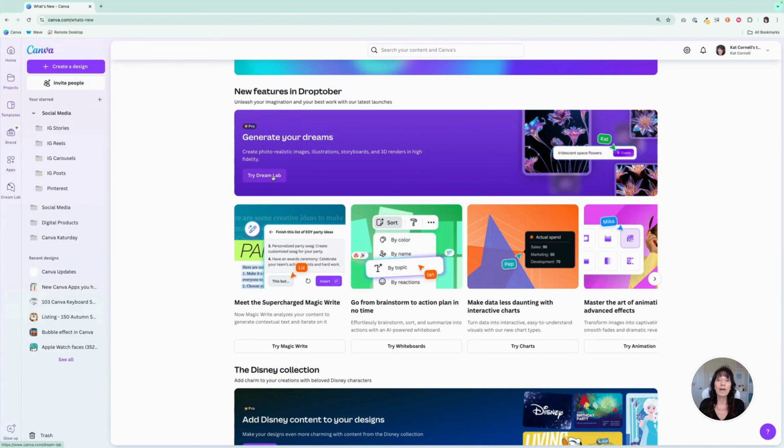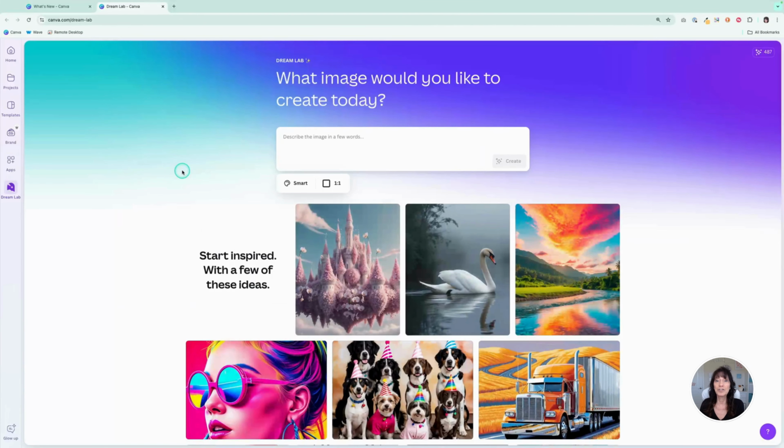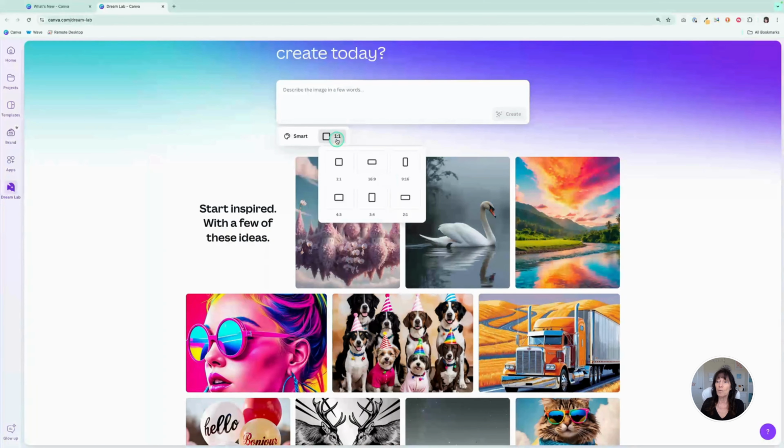Canva recently acquired Leonardo AI, and they are putting it to good use with this new function. So we're going to click on this, and it's a way to generate some really cool AI images by using whatever type of prompt you want to write. You can see right here, it says, describe the image in a few words, and you can then create that prompt. You have the option of what size you would like this to be, so you can change the size that you're going to have that output. You can also change the style.